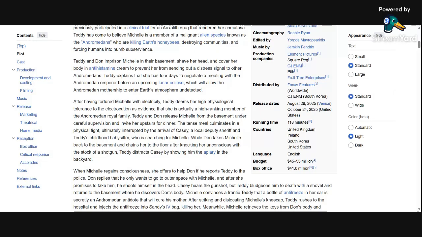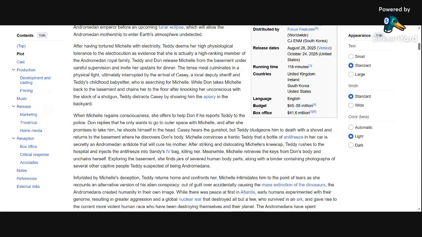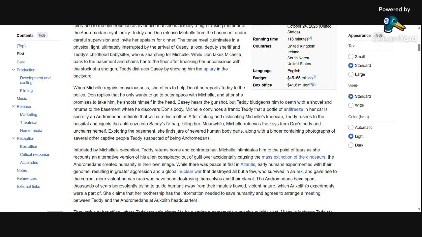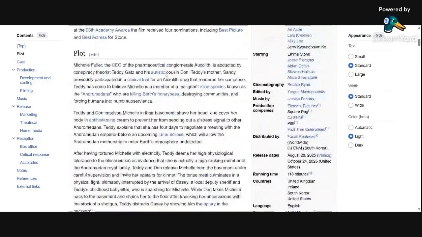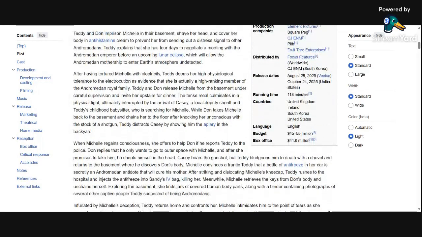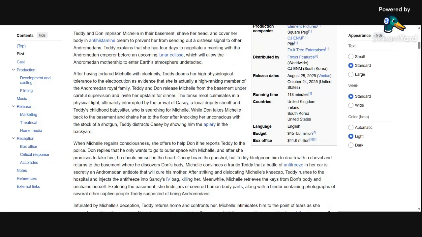So it sounds like he's really mentally disturbed here, and he tortures her with electricity, a really strong dose of electricity, and she withstands it. Then he goes to the maximum, and she survives it all, and he realizes that she must be one of the leaders of the Andromedans, which is still crazy. So he tries to get her to admit that she's an alien and that they're coming to Earth during this lunar eclipse, and he wants to negotiate with her and the others to stop them from doing what they're doing.